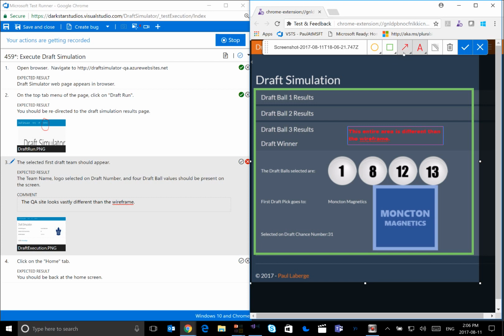And say, for example, there was an issue, maybe the draft balls show up here as ping pong balls rather than just numbers. And if there was some sensitive information, maybe I don't want the team name to show up, and maybe I don't want the logo to show up either, just because. There we go.